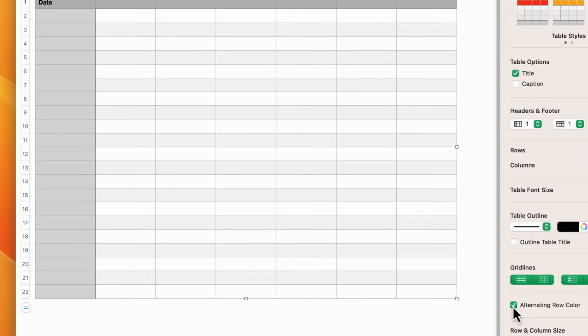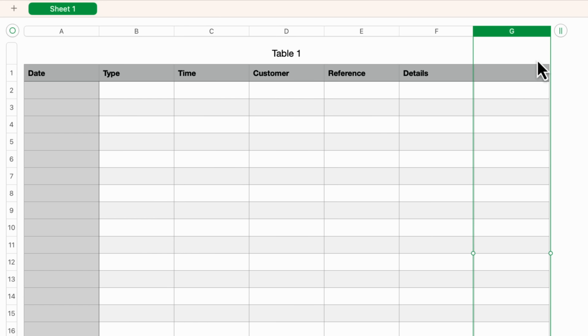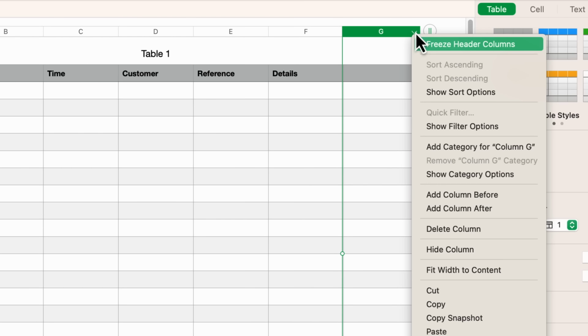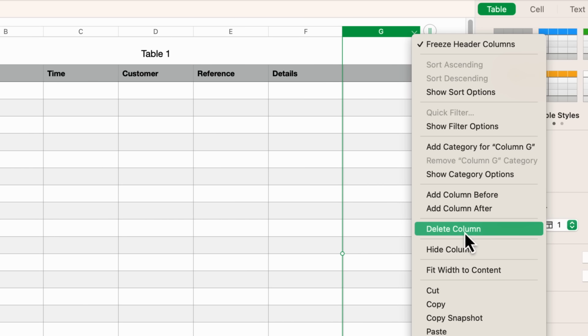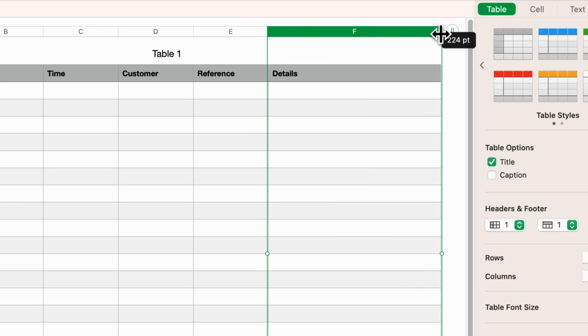So the next thing I want to do is finish adding the column headings. We already have date in there. So in the second column, I'm going to put in type. And the third column, time, and then customer, and then reference, and then details. I don't need this last column, so I'm just going to select it. And under this drop-down menu, I'm going to select delete column. And I'll also make details a little bit wider.